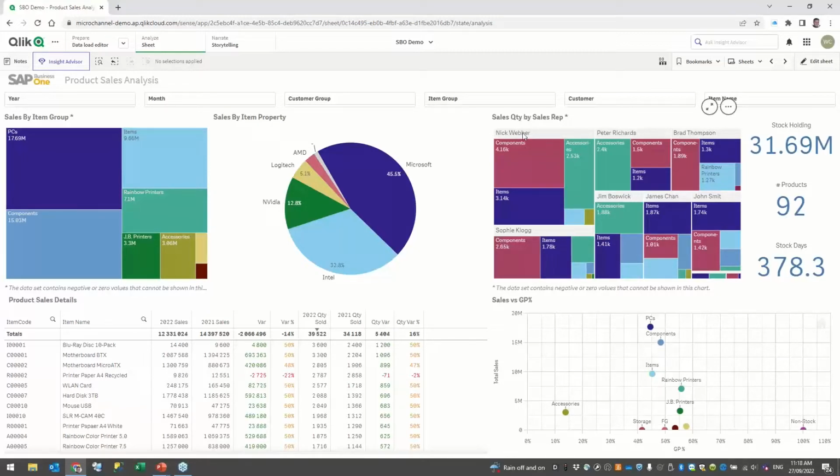So this one is also very interesting. This is a second dimension that has been added to our tree map. So with this on the sales volume side, I can see that Nick Weber is the biggest contributor, or he sold the highest volume of products, where Sophie was in second place. But what I can see for Peter is that the accessories was his biggest contributor to his volume, where the other guys were on the component side. So just a nice way to look at the data.